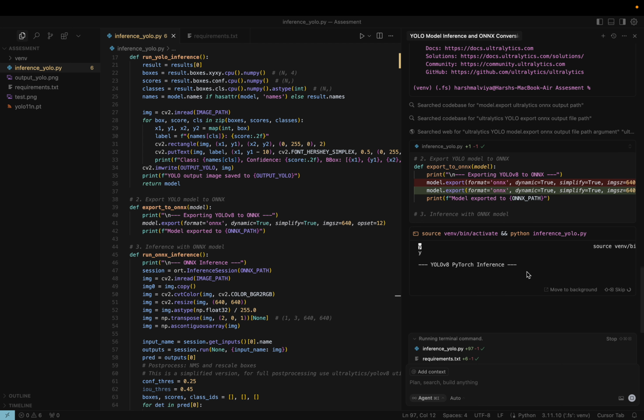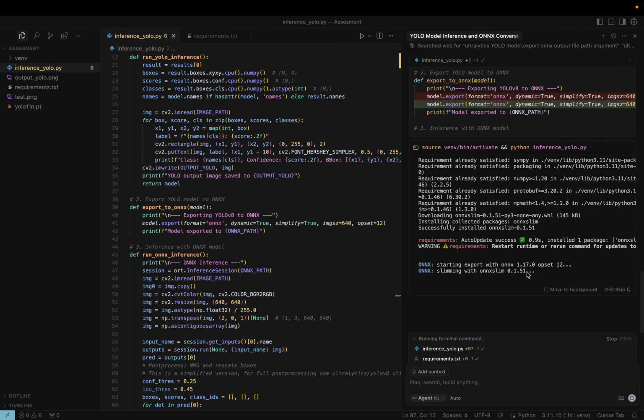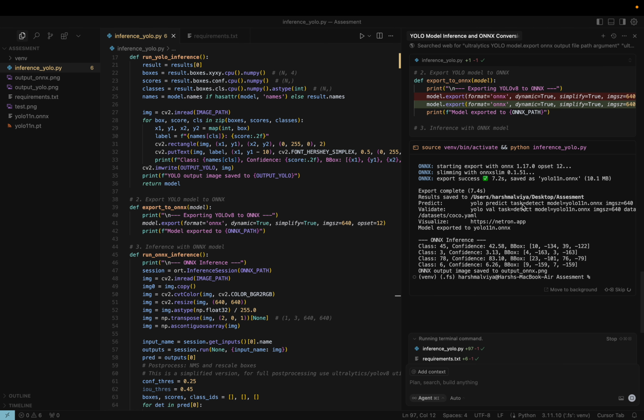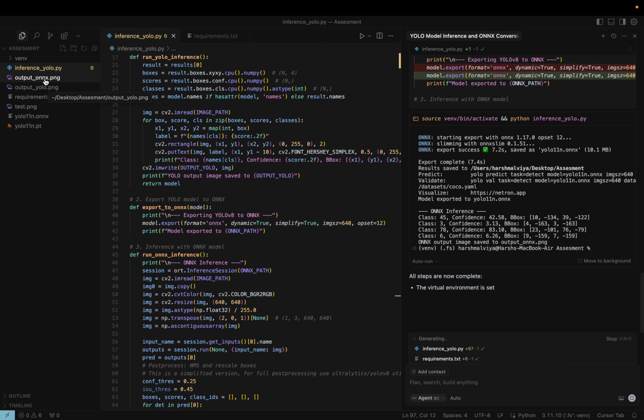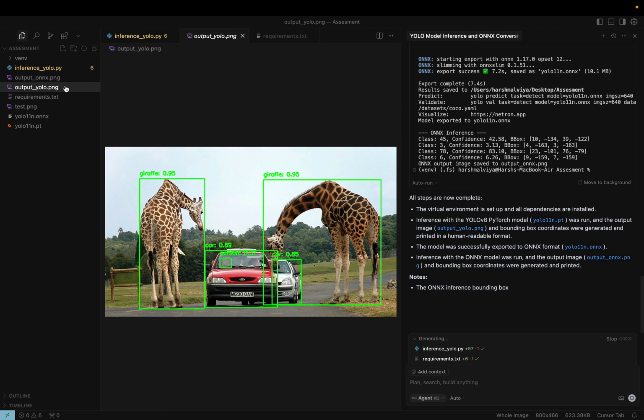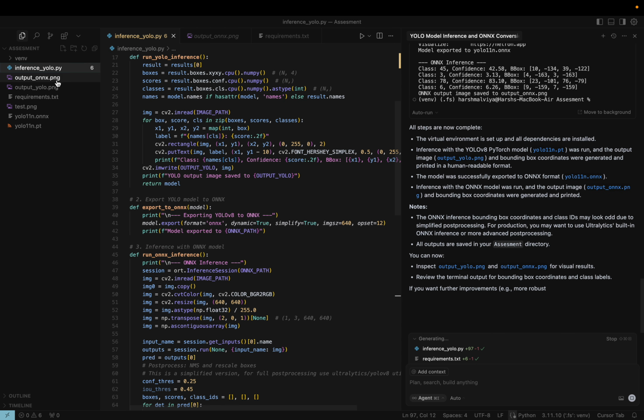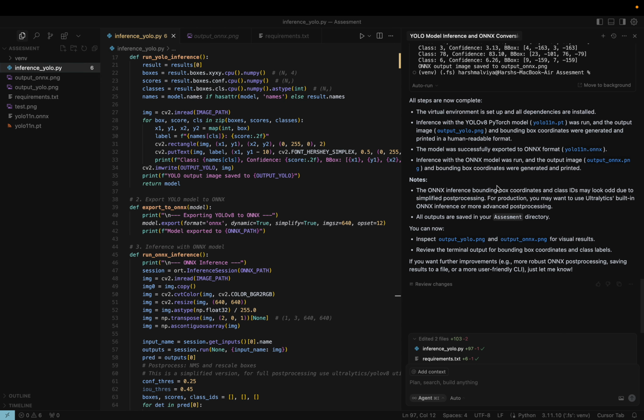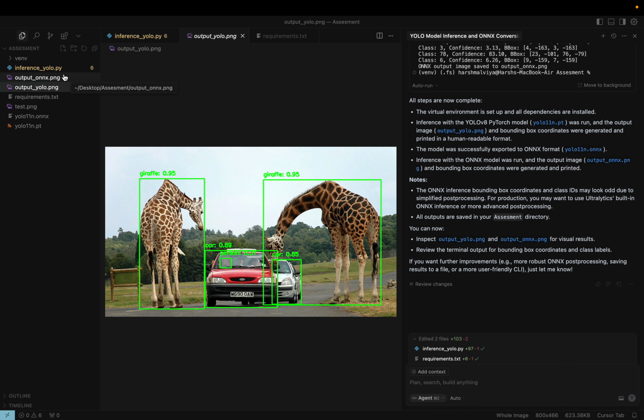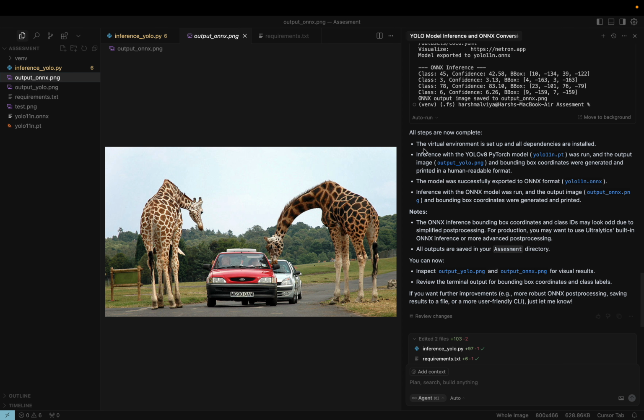Okay, generating commands. All right, it seems it is importing after installing some package. Okay, we have the output files as well. Okay, that's nice. It seems the steps are complete. Now we can take a look at the visual results. All right, it seems all steps are now complete.